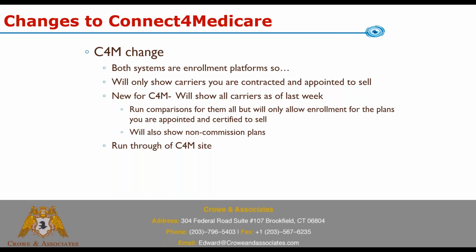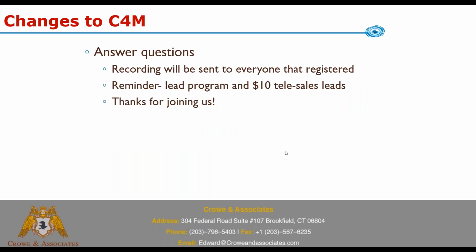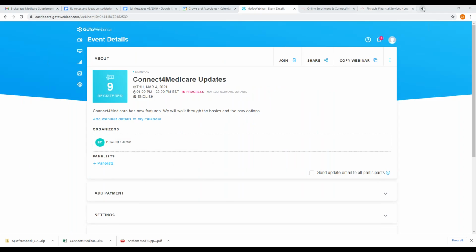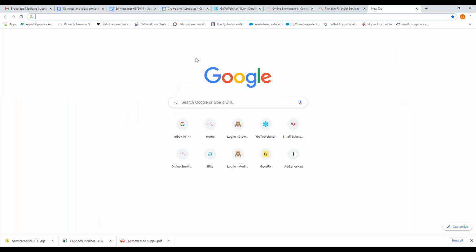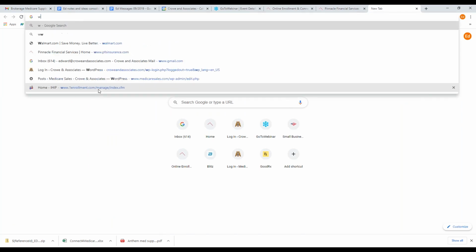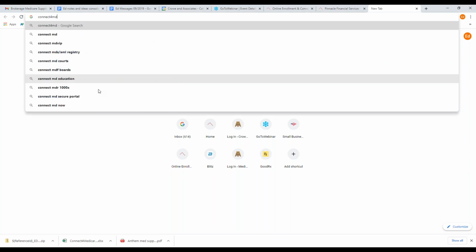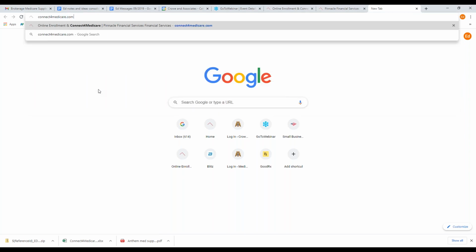Okay, so I wanted to make that pretty brief. I only have about 5 minutes left here, and I'm going to try to do a quick run-through of the Connect4Medicare site. So let me do that. To go to Connect4Medicare, like I said, you can get there a couple ways, but one way is to go to Connect4Medicare.com.